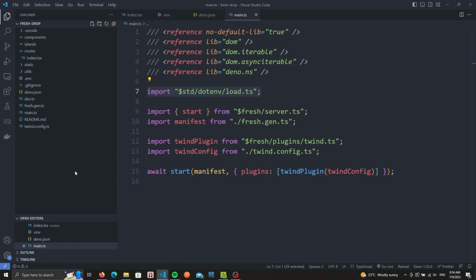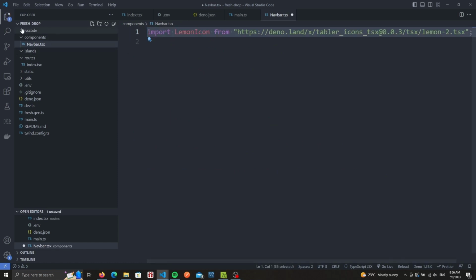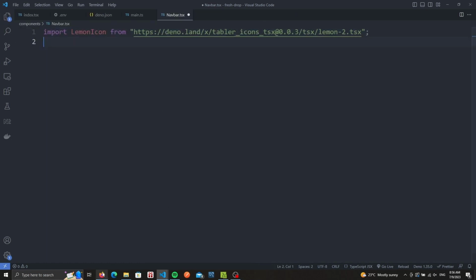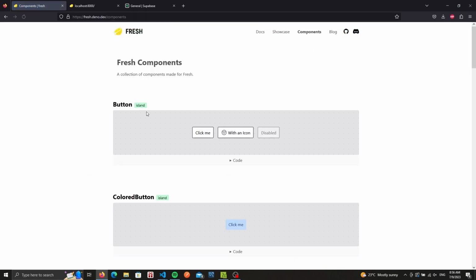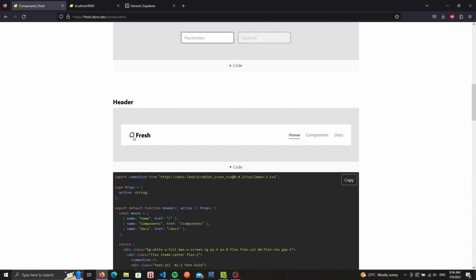We can now start with our UI. Let's create the navbar component for our project. So inside of the components folder, we can create a new file called navbar.tsx. We'll first start with importing the lemon icon. If you head over to the Deno docs components, if you take a look at any of the header or footer, you'll see that to get this lemon icon, you simply have to import it from this location. So you can just copy paste that into our project.